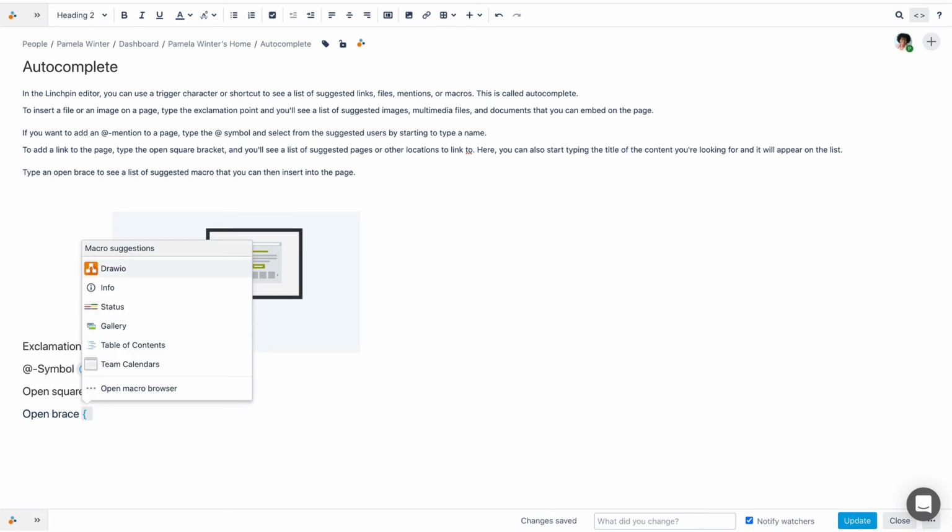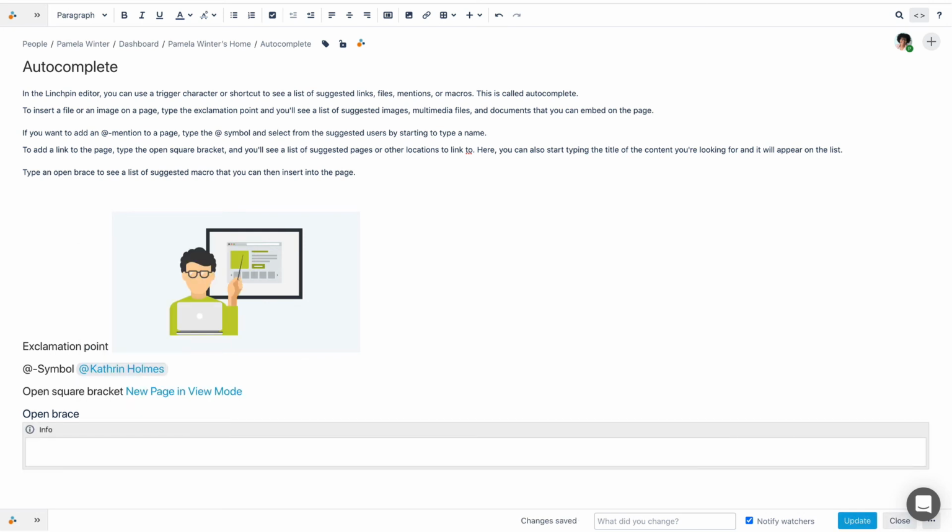Type an open brace to see a list of suggested macros that you can then insert into the page.